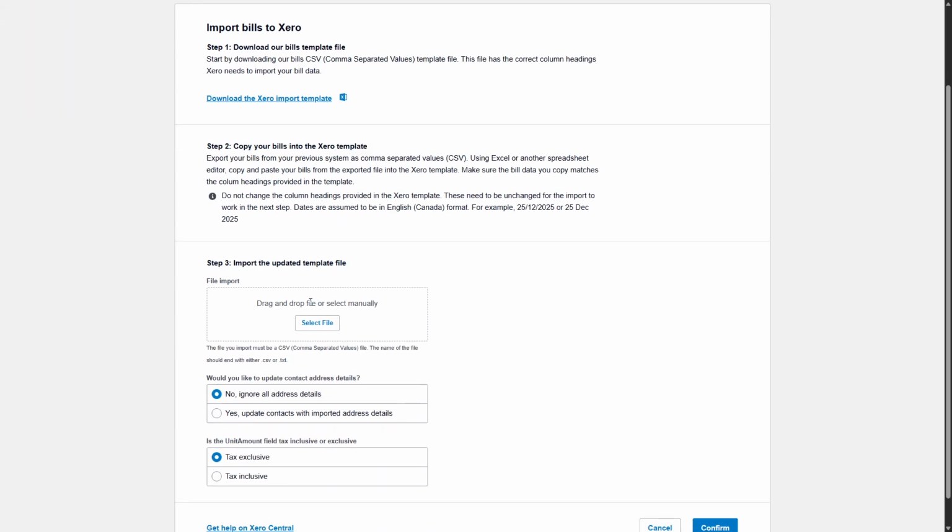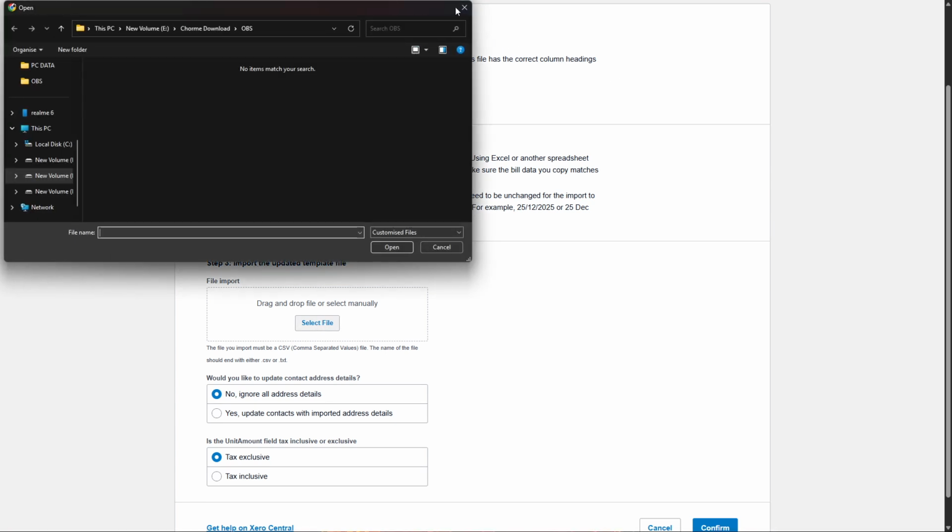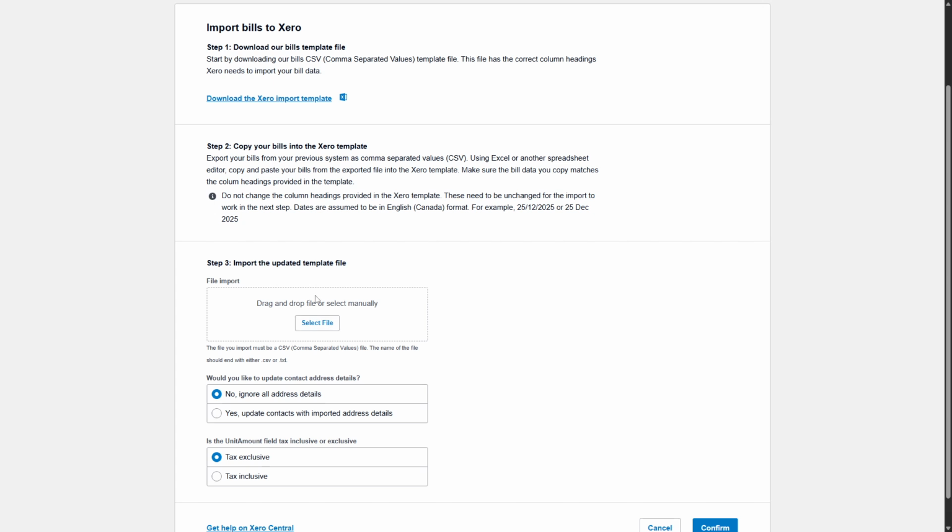Once your CSV file is prepared, you can upload it. You have two options here. Either drag and drop your file into the designated area on the screen, or simply click on the Select File button to browse your device and upload. Both methods are straightforward, so choose whichever is more convenient for you.